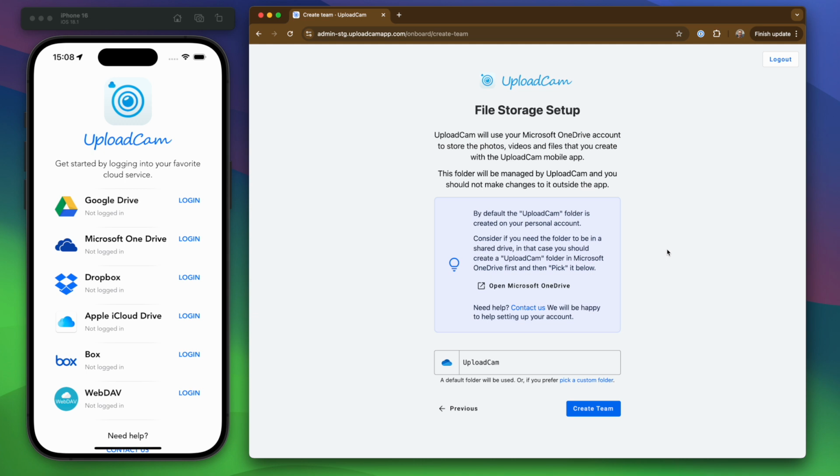Now the next step is to choose a folder in OneDrive that is going to serve as the root folder where all the rest of the folders that you create with UploadCam will be stored. By default, we create just an UploadCam folder in your personal drive. However, if you're a company, we strongly recommend to pick a SharePoint folder, or a folder within a SharePoint, where you're going to have your UploadCam folders being created.